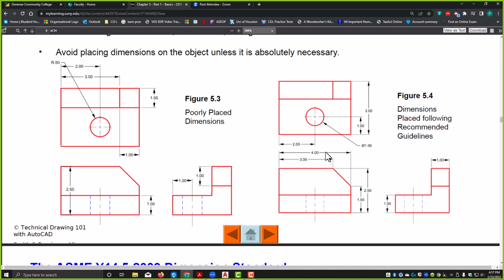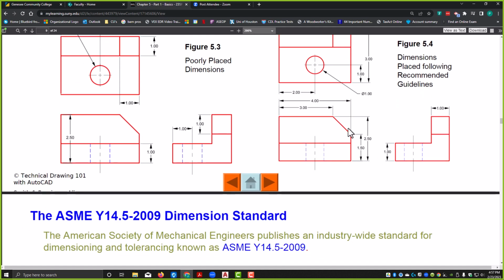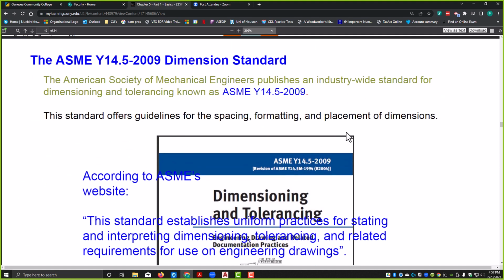Now this is this view up here with this 1-inch and 3-inch dimension. That's fine. That is between the views. So there are instances where I do put dimensions on opposite sides. Not very frequently, or as infrequently as I possibly can, but just be mindful of that.